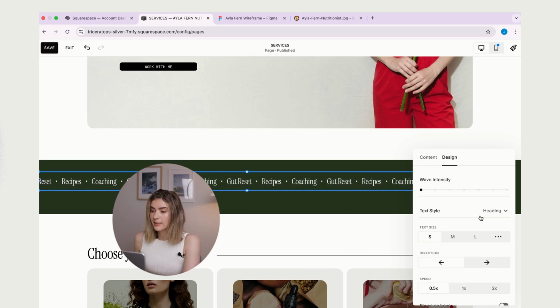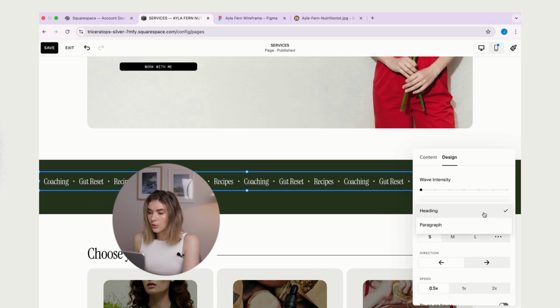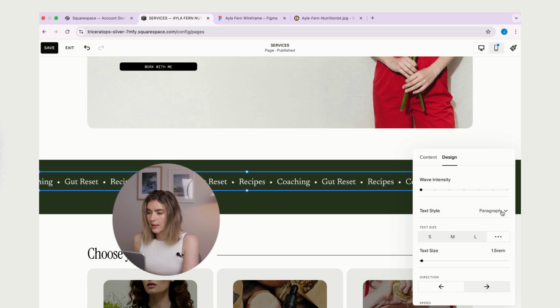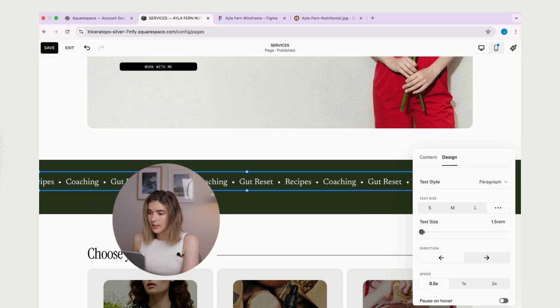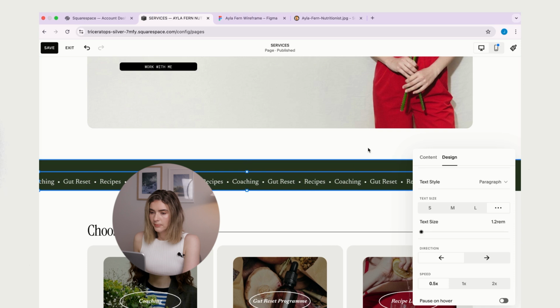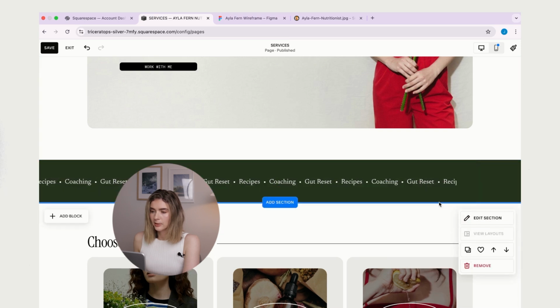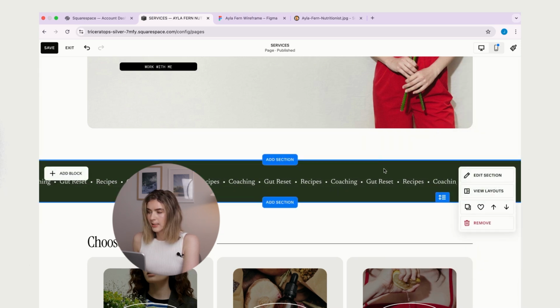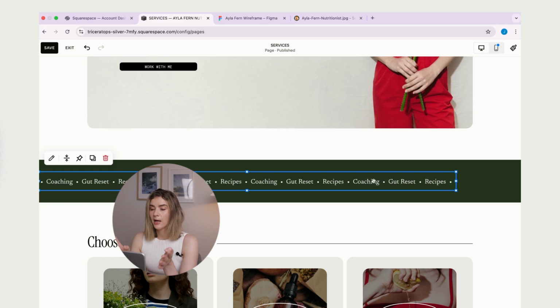For our text styling, I actually want to choose our paragraph text, and I want it to be a bit smaller. So I will click into this and just reduce it somewhat. 1.2 looks good. And now we'll just drag down our section a little bit so we've got a bit more room either side. For the section, I'd really like our scrolling text to be our light green color, but at the moment, because of how the color options are set up, it's white.